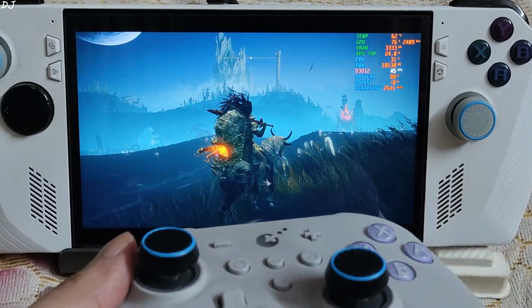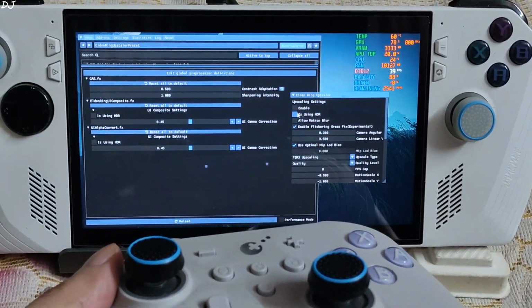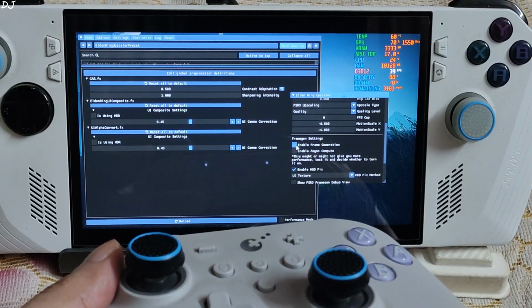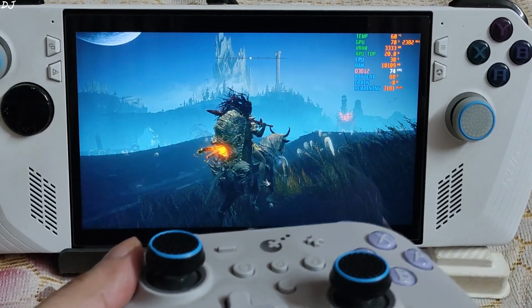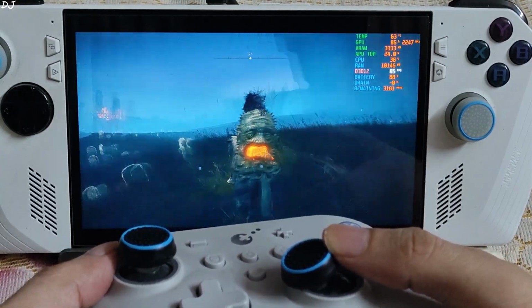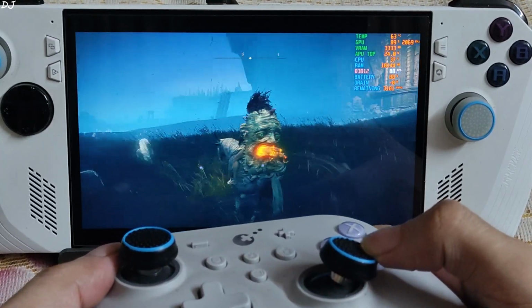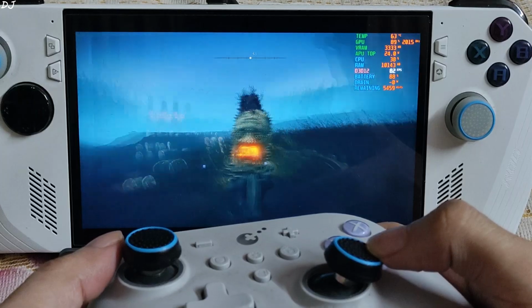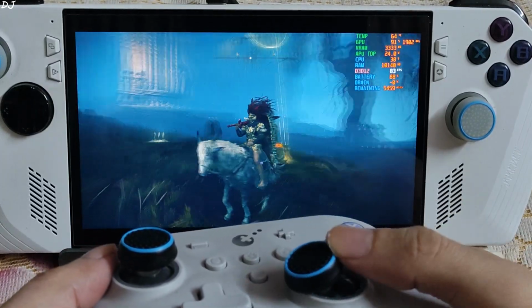Frame generation. Open the mods menu. Check enable frame generation. Close the menu. Yeah, I can observe the smoothing effect. FPS increased to around 90. And this is amazing.